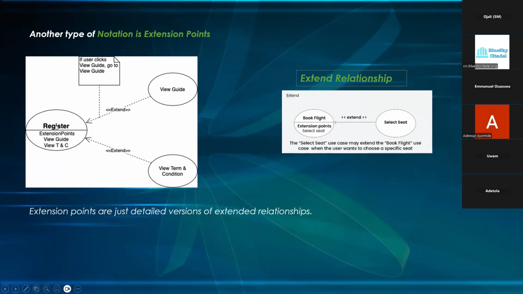Take, for instance, this is an extend relationship. You book a flight, you select seat. You can see the extend relationship. So you can see the arrow going back. So you don't have to always select seat. Now, that's an extension point. Sorry, that's an extend relationship.